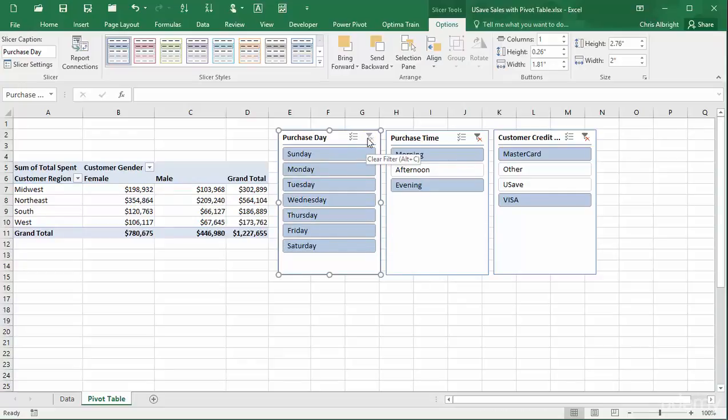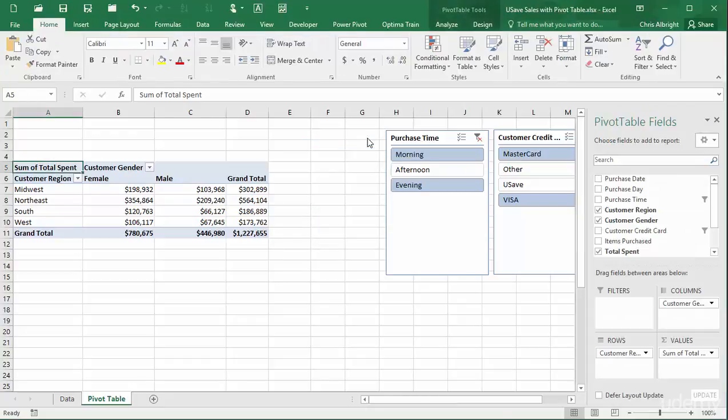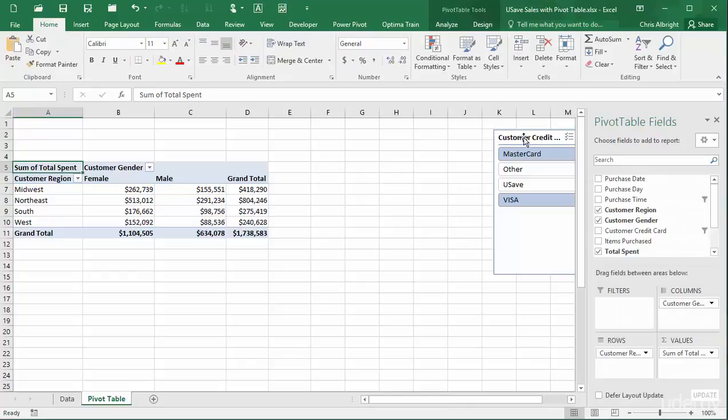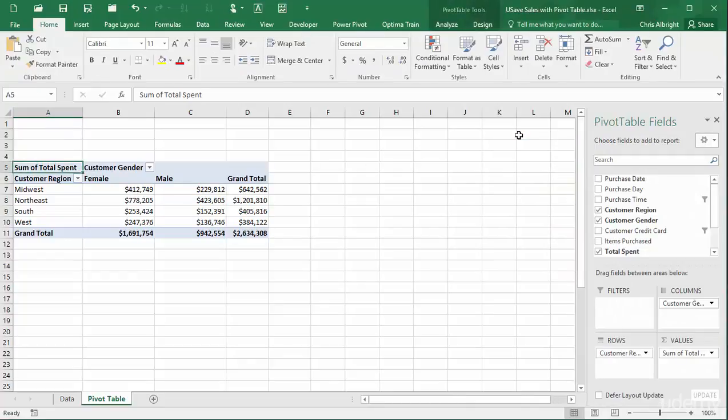Alternatively, to remove a slicer altogether, I can select it and press Delete. I'll delete each of these slicers. Note, however, that deleting the slicer does not remove the filters on these fields. I'll remove the filters in the Fields pane.